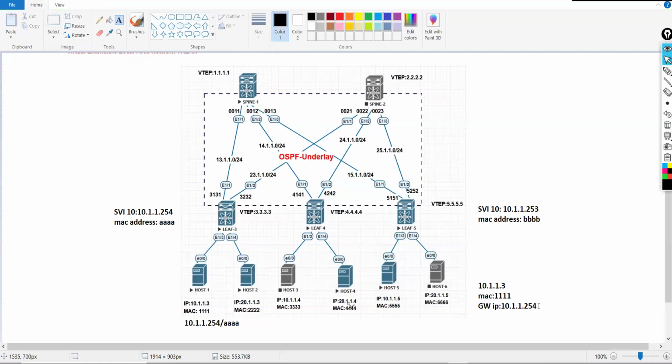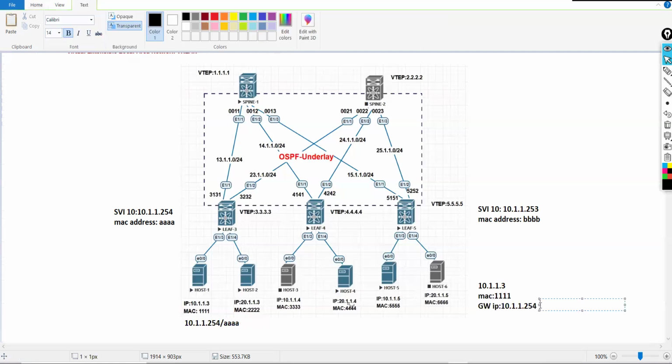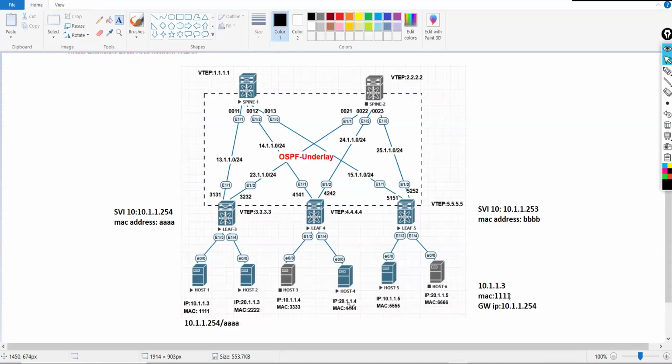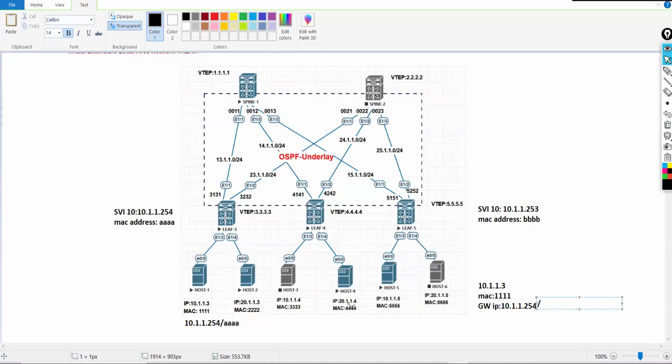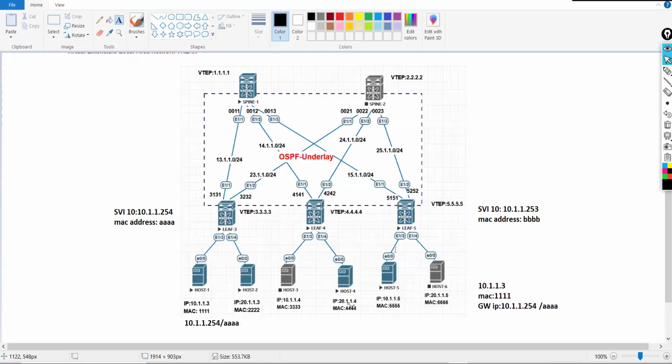So this host moved from leaf 3 to leaf 5 as it is, with its IP address, its own MAC address, the gateway IP, and the gateway MAC address. Now that host 1 has moved from leaf 3 to leaf 5, we have a problem.